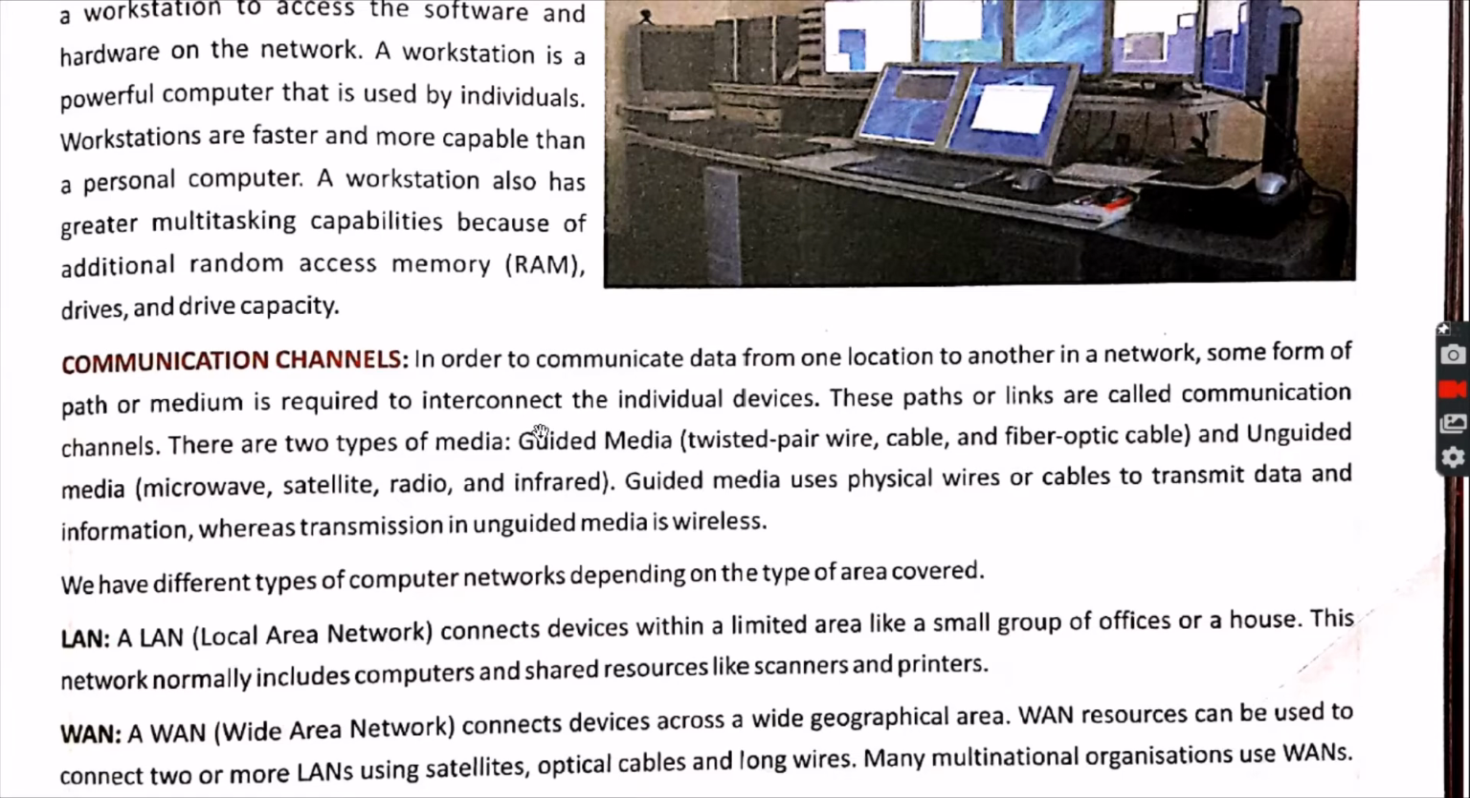In order to communicate data from one location to another in a network, some form of path or medium is required to interconnect the individual devices. This path or link is called a communication channel. Or you can simply write that a communication channel is the path by which signals travel, or by which a computer is able to get connected to other computers on the network.